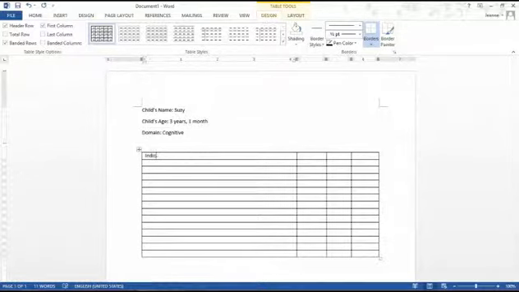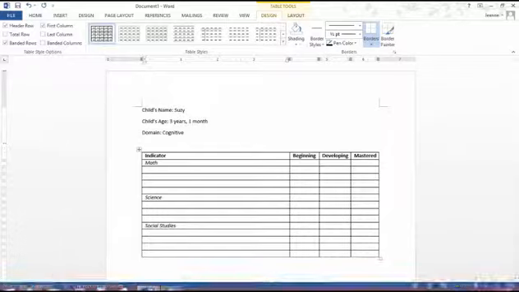So I'm going to say indicator, beginning, developing, mastered. Alright, I know that in my cognitive domain, I'm going to have math, science, and social studies indicators. And I like the way things look a lot, so I like to change the font a lot to make it stick out. Alright, so then I'm going to go back to my milestones, and if you use it online, you can just copy and paste it.